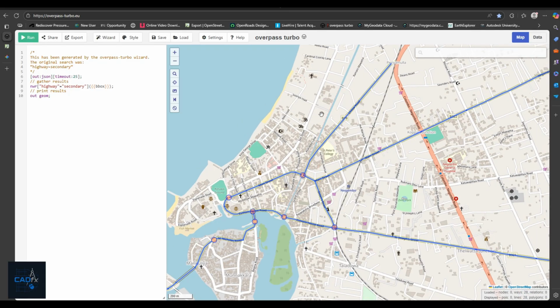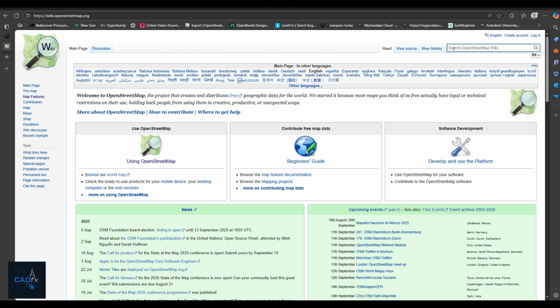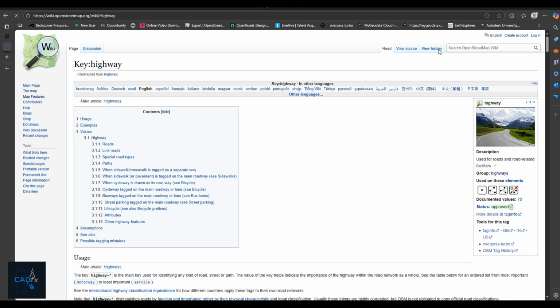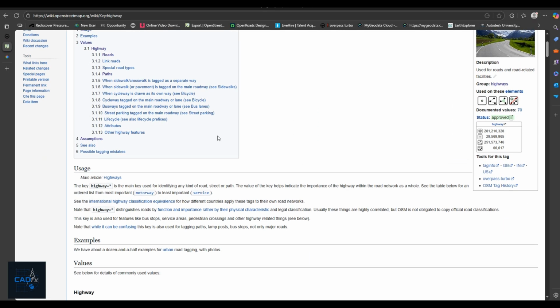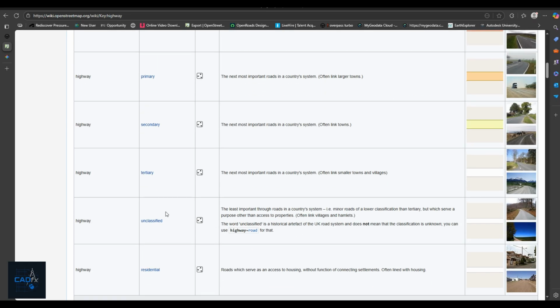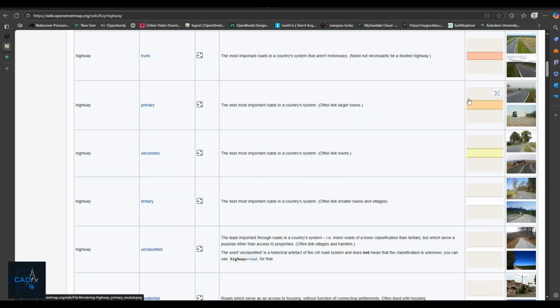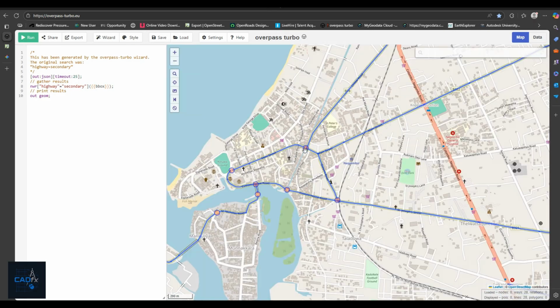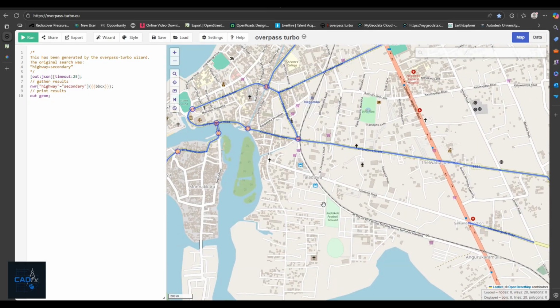To figure out how to build queries for other types of roads, we'll need some help from the OpenStreetMap wiki. I'll go to the website and type highway into the search bar. As you can see, it shows a variety of highway types here. We can use this data to build our queries correctly. Notice how the map shows various road types with different colors. By using this information and matching it with the map, we can build our queries very easily.